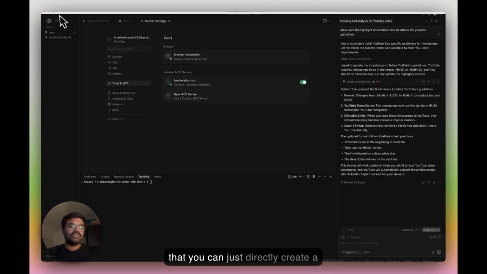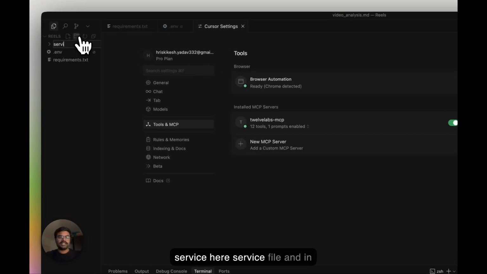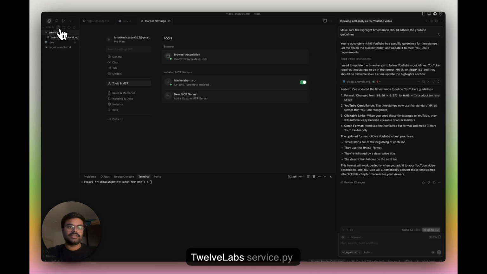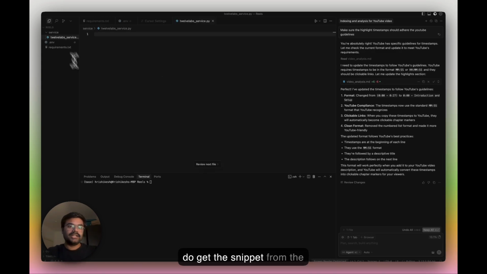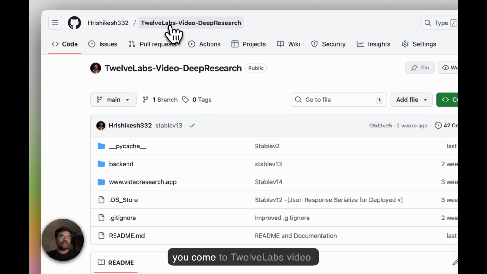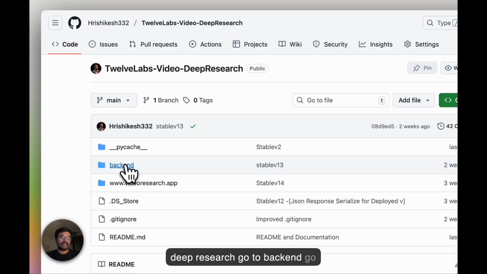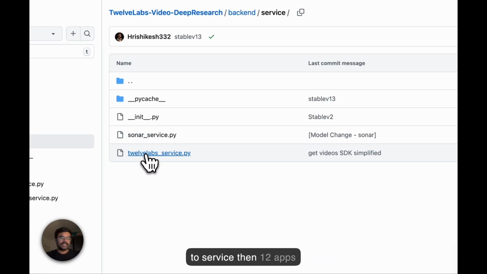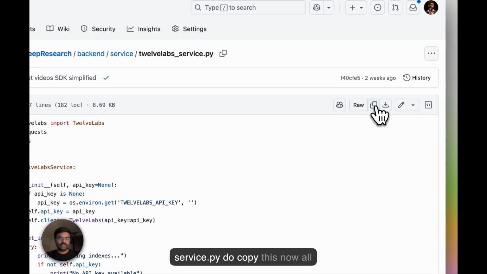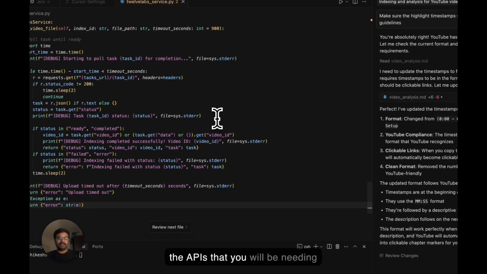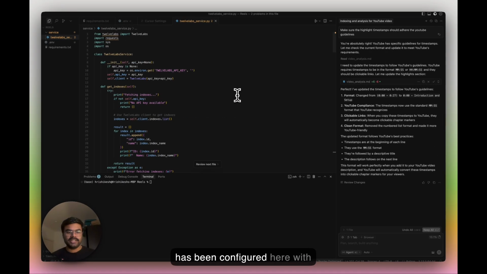So for that, you can just directly create a service file here, and in this service file, let's create 12labs service.py, and do get the snippet from the GitHub repository. So the GitHub repository to go to is 12labs video deep research, go to backend, go to service, then 12labs service.py, do copy this. Now all the APIs that you will be needing have been configured here with whole error handling and everything.